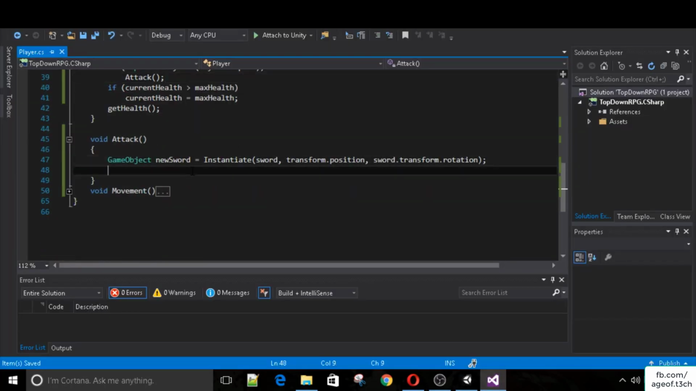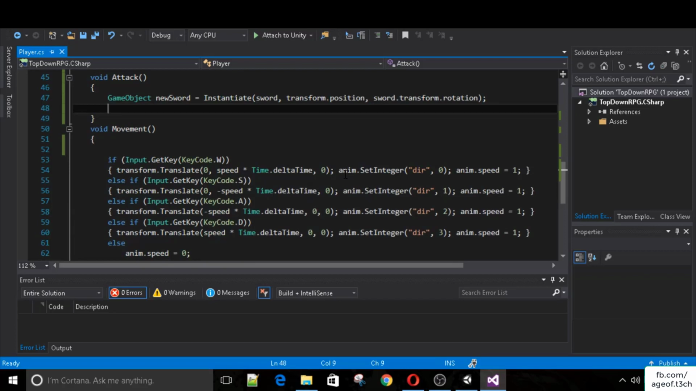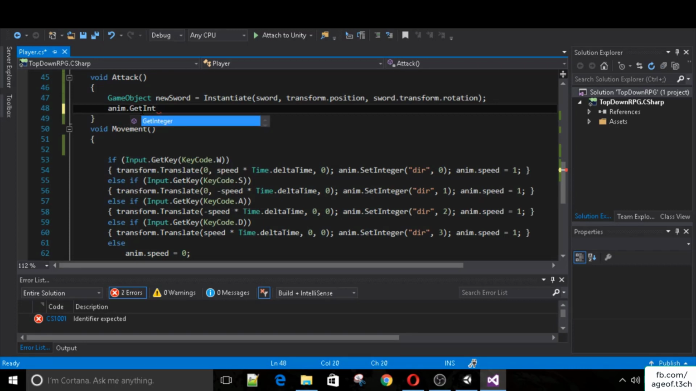Back in our attack method, we will do the following. First thing, we want to rotate the sword. How are we going to do that? Well, we want to check the player's rotation. That can be done, if you remember back from our animator, when we set integers, we have this direction parameter, and each of these numbers represents one direction. So we can actually use this to rotate our sword. Let's do just that. We can say anim.GetInteger, get integer, which is direction.